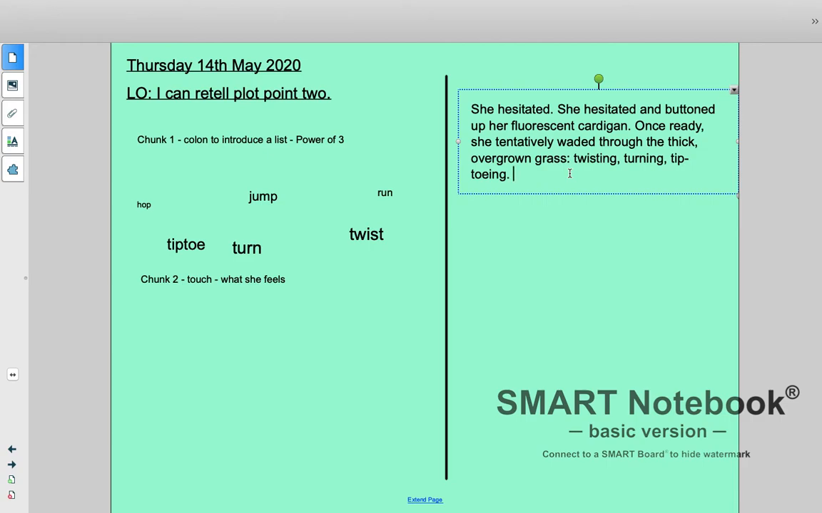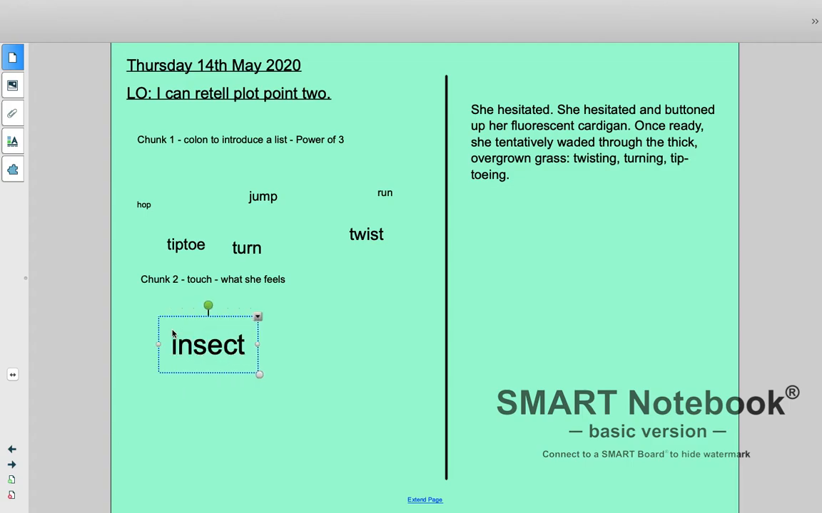So if it's an overgrown garden, what might you feel in an overgrown garden, okay? So what might you feel? You might feel insects, maybe snakes as well. You have little adders, okay?